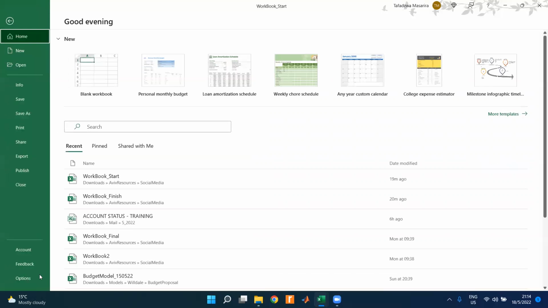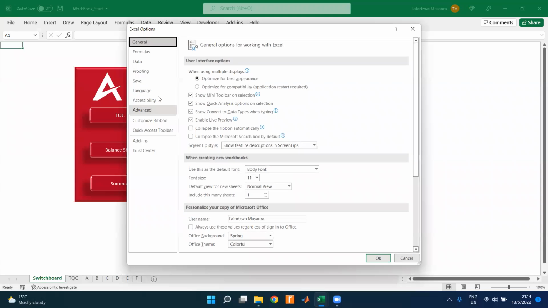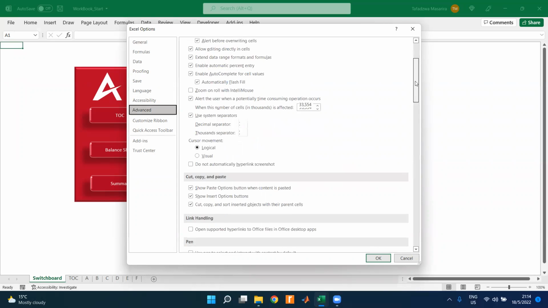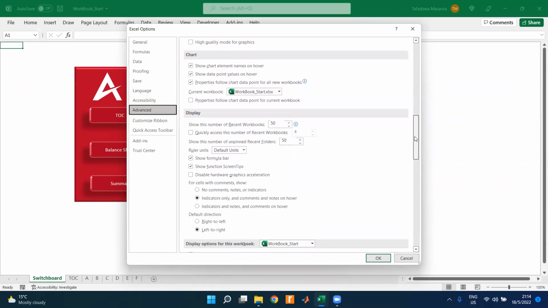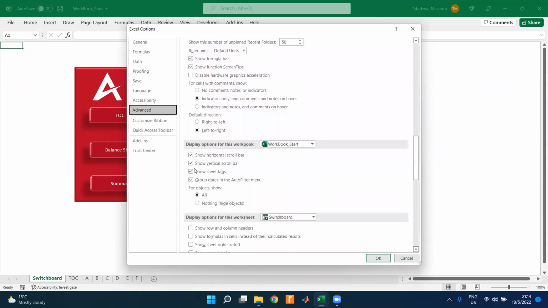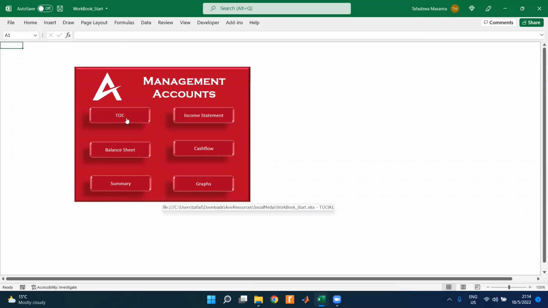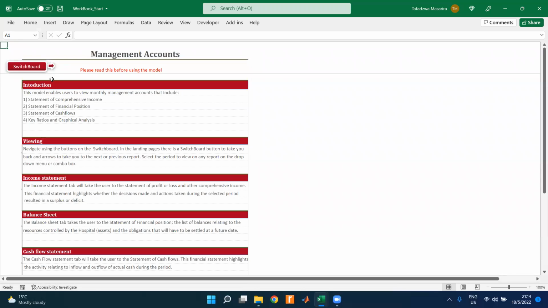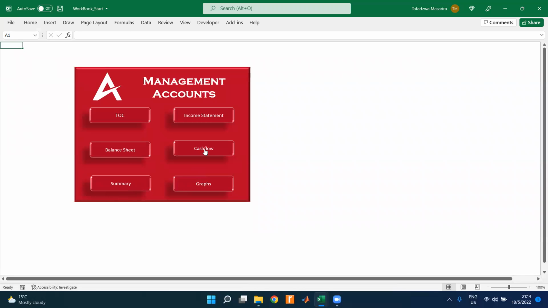If I come to File, Options, and then Advanced, and then we go to Display Options for this workbook. So I can remove the sheet tabs, and then I can only move with these buttons. Perfect. So this is a workbook.